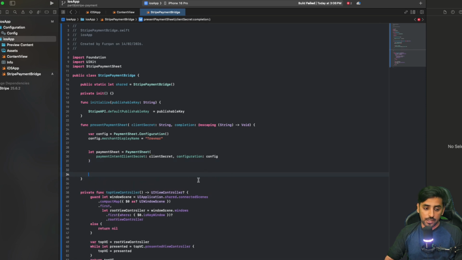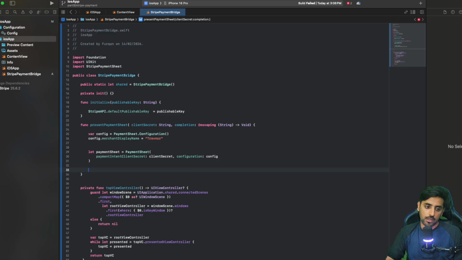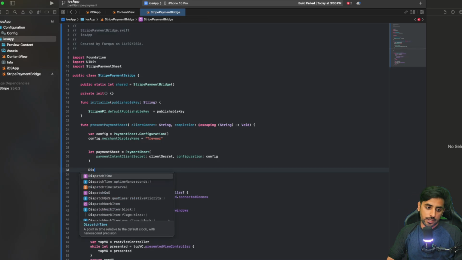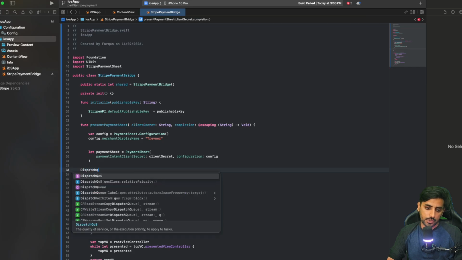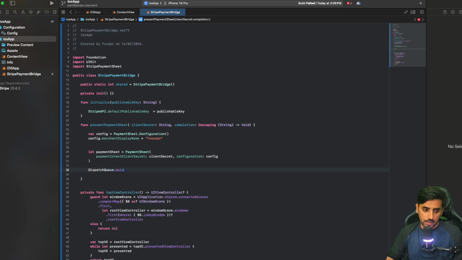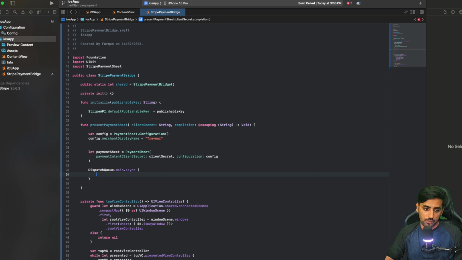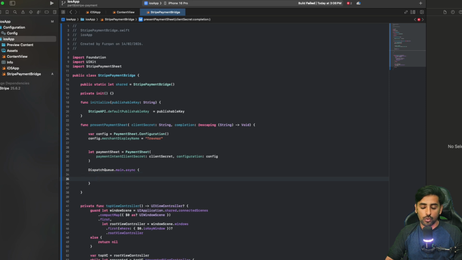Next step is to actually present that, and make sure you present it on the main thread. So you can say DispatchQueue.main. It's just like coroutine scope Dispatchers.Main async in Android. Inside that, you need to run the whole code that you have now. Like I said, this top view controller is important because it is required in order to present. It's just like the component activity that we passed.